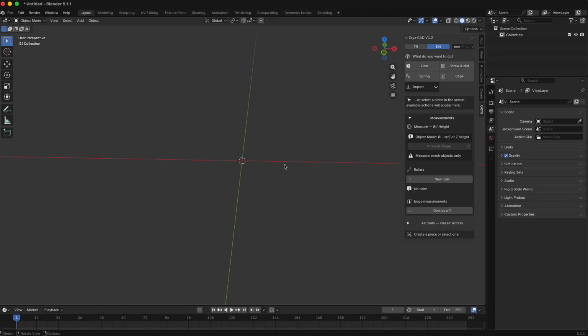You now know how to create gears, screws, springs, and clips in one click. In the next video, we select an object, and you'll watch the panel transform to offer you brand new tools.